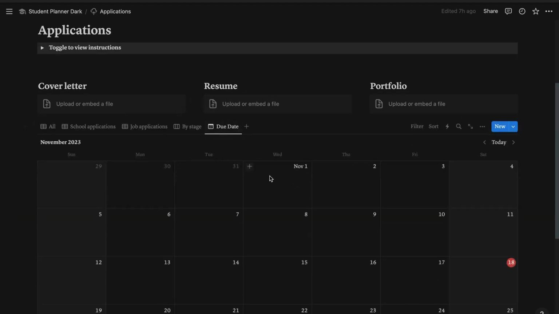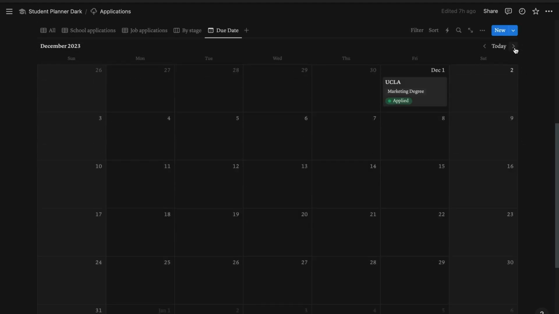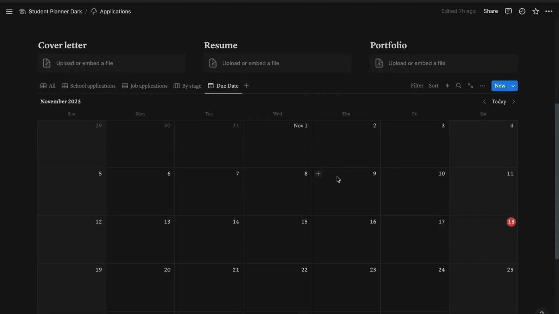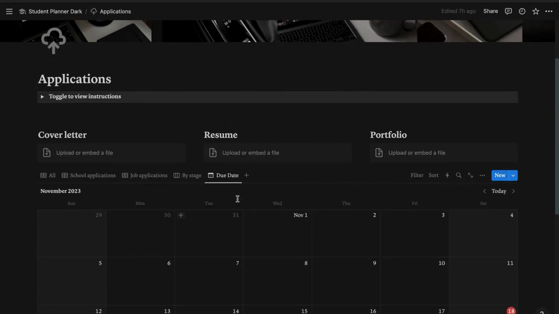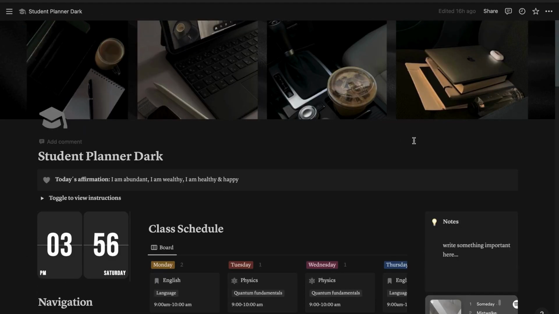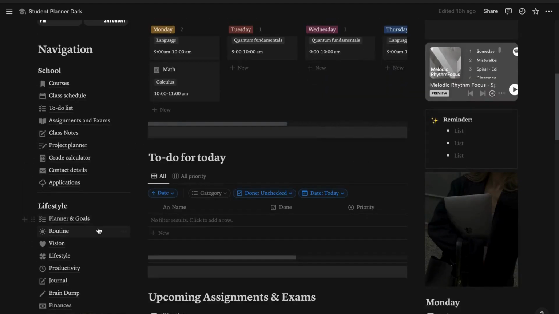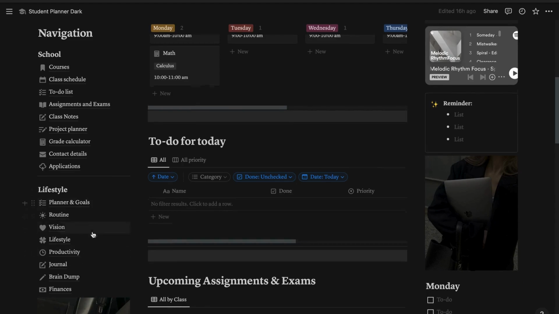And then here's going to be the due date view, and then here you just have a calendar, and for example, here is December. So here you will see all of your application due dates. And yeah, this is how this page works. Okay, that's basically it for the school part of the student planner. And now I'm going to get into the lifestyle part of this planner.